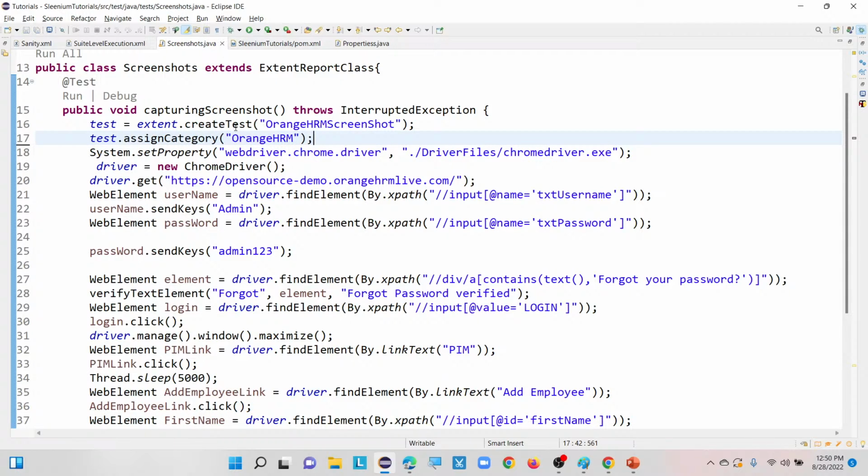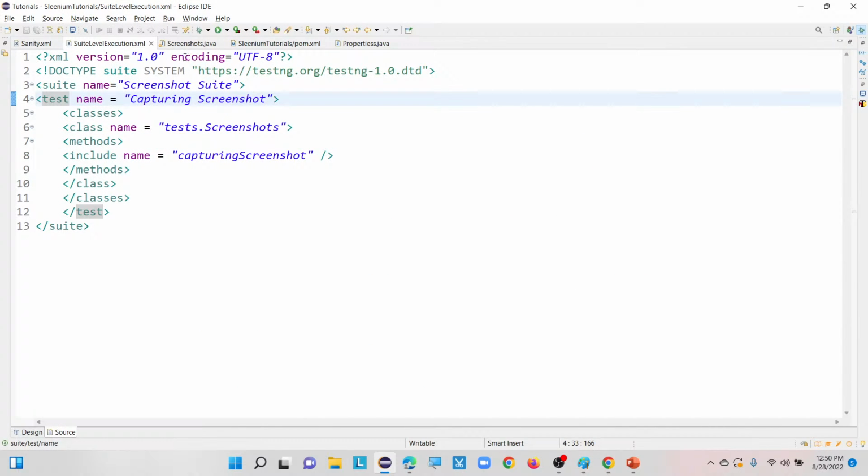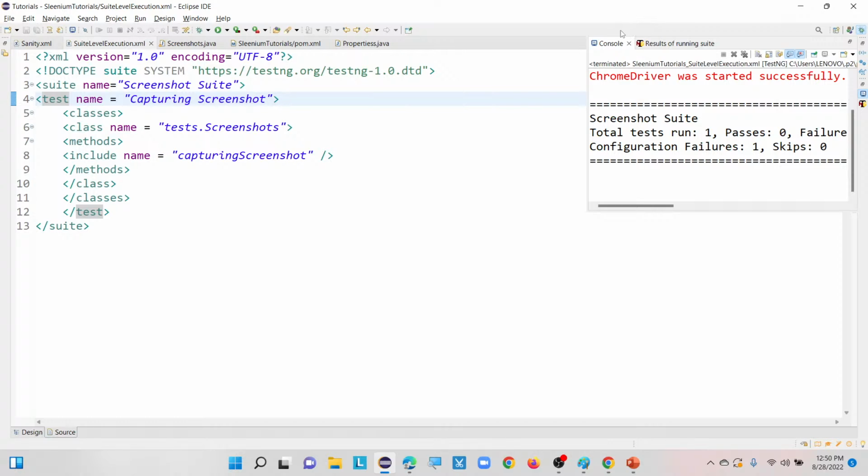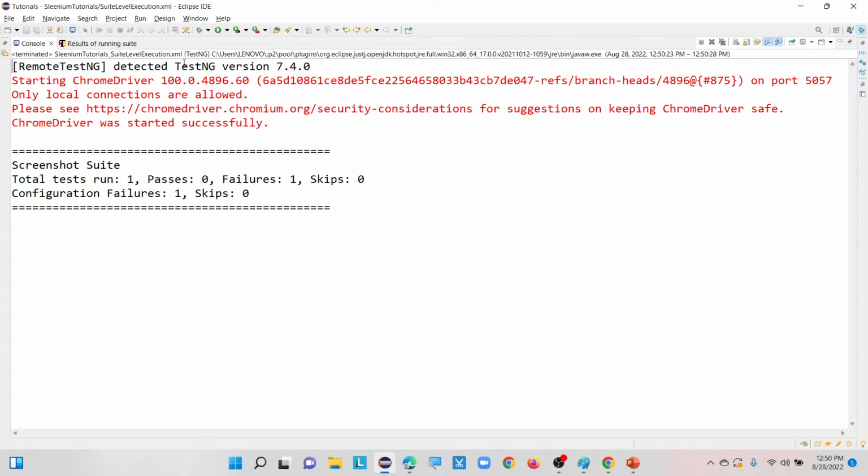Okay, we will see now how it will execute. That is suite level execution. I have two classes in this particular .xml file, so let me execute this one and see whether we will get some error or not this time. See here what it is telling.